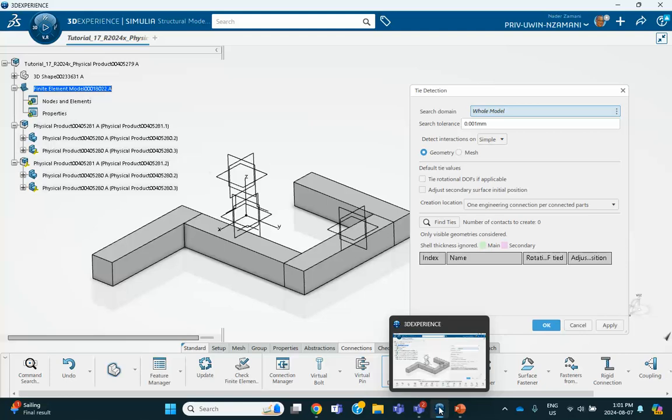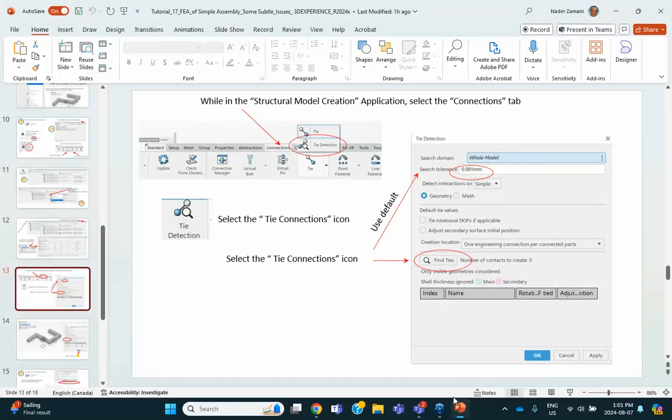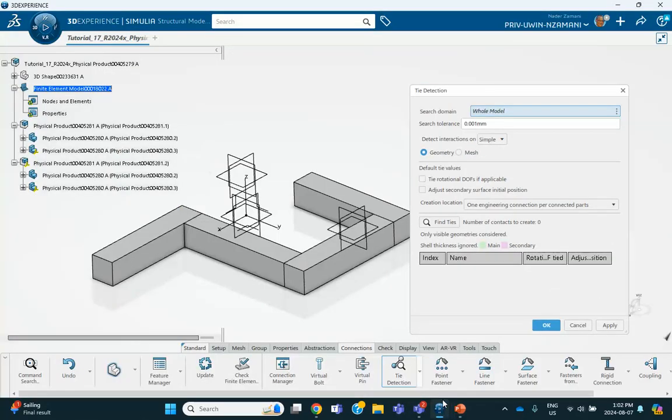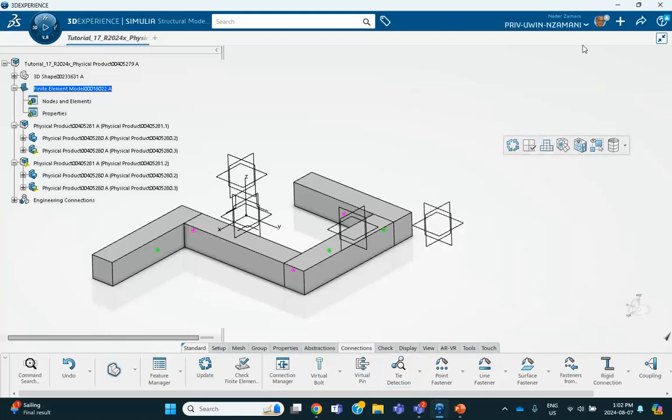So let me show you what happened here. That's what we just did. We go here and then click on find ties, it finds out which nodes are going to be tied together, which areas. And then we say okay. Apply or okay, it makes no difference, but I'll say okay because if you say apply, this is all going to go away, but it really doesn't matter. So okay, that's fine. Let's save everything.